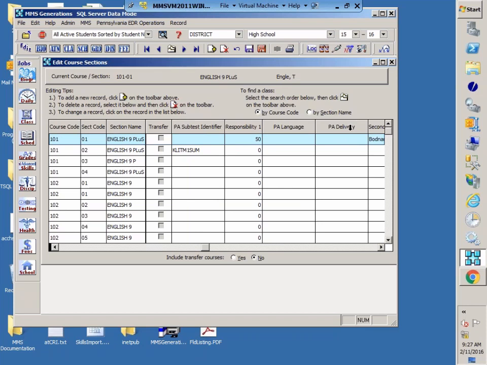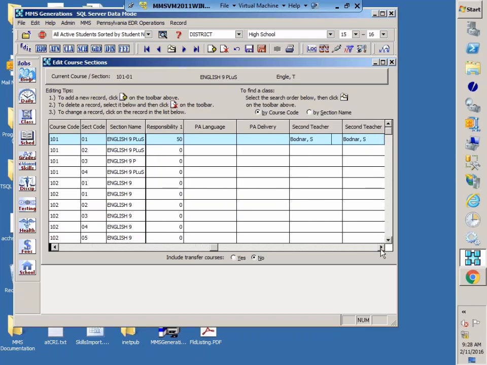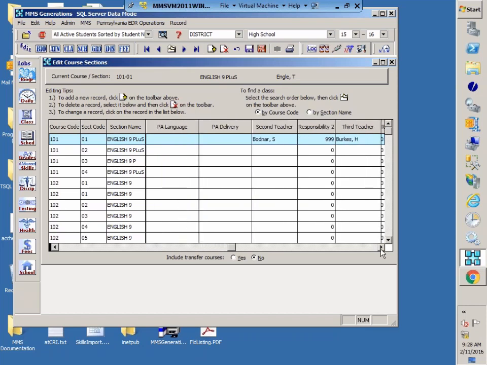The PA delivery. Select the code that signifies the method used to deliver the instruction to the students in this course. Again, if no code is selected, then the export will fill in 0340 for in school. We've already talked about the Pennsylvania Teacher of Record, and then we've already addressed the second, third, fourth, up to the 10th teacher, and responsibility. So that should take care of that.